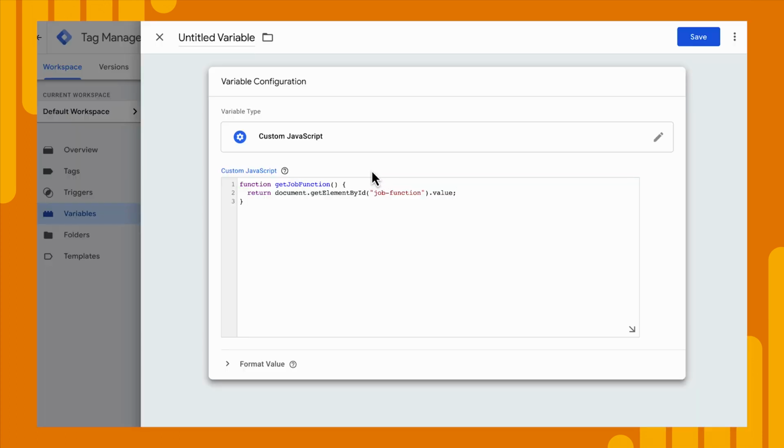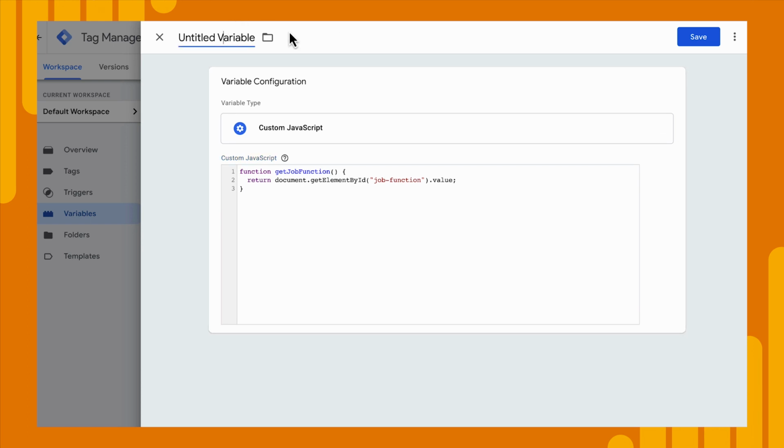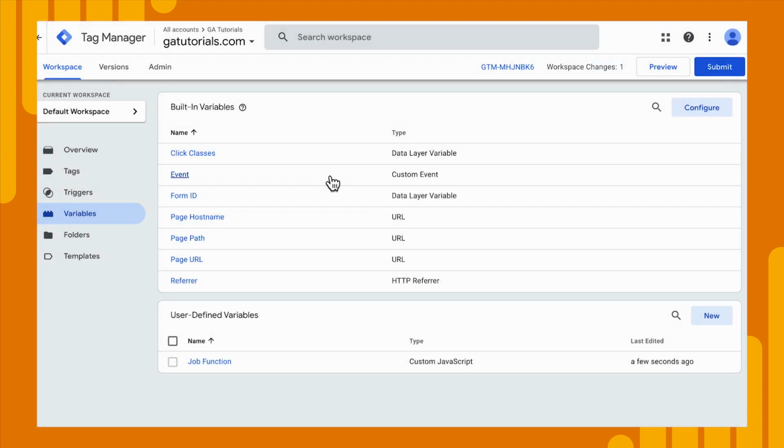So let's go back over to GTM, and we'll see this is pretty straightforward. We're grabbing the document, which is the web page. We're getting it using getElementById on job function, and we're returning the value of whatever the user selected. So let's call this variable job function. We'll save that.